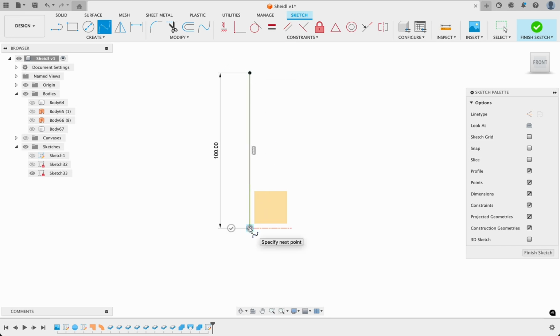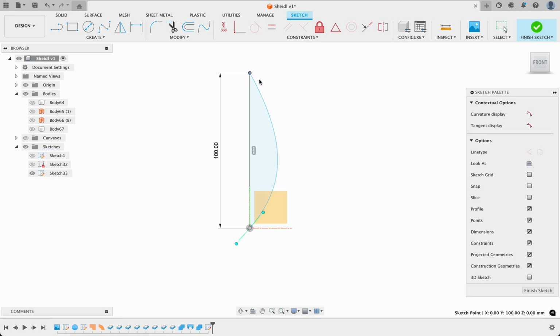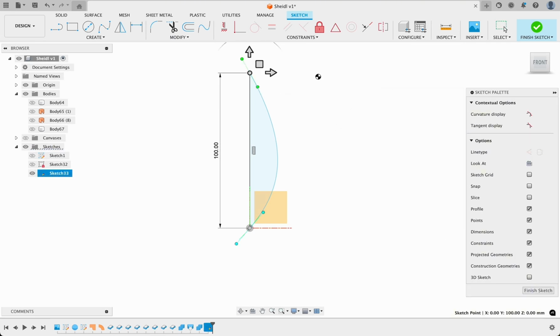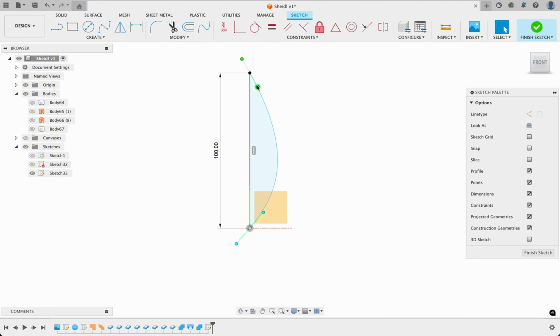So you click up top, click below, and then when you hit escape to get out of that tool, you can take these little handles and, oops, cancel. And make a shape that you want. Let's say you want it to be more rounded, however you want to do it. Finish sketch.